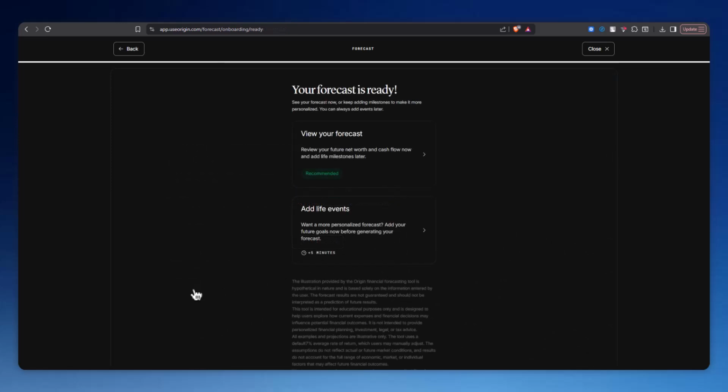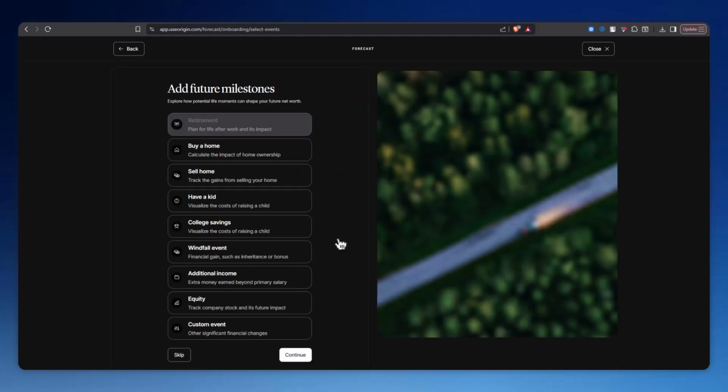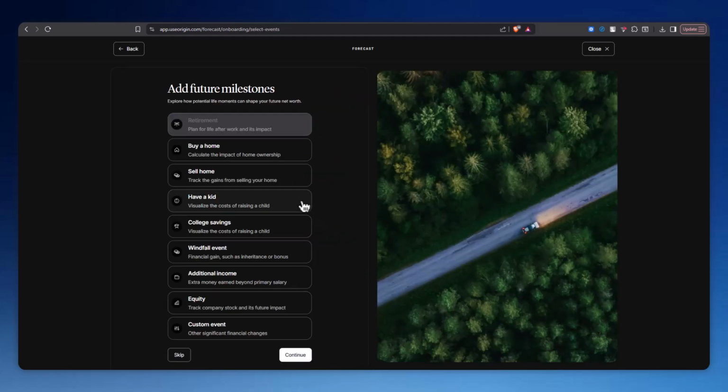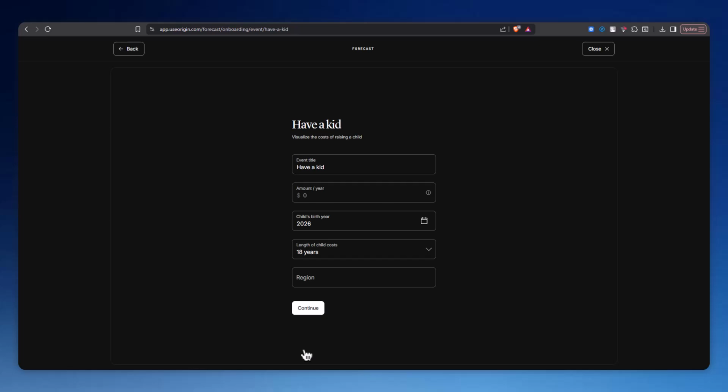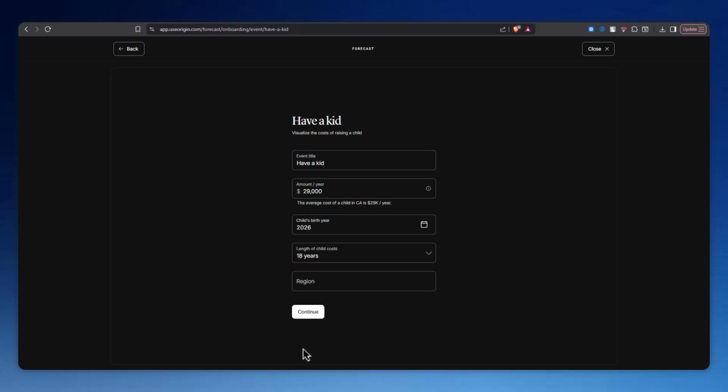Once you're inside the forecasting view, look for the option that says Add Life Events or Add an Event on the timeline. Click on it. Then choose Having Children from the list of available events. After that, enter the year your child is expected to arrive. Next, review the estimated costs.